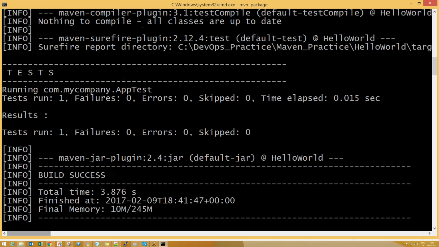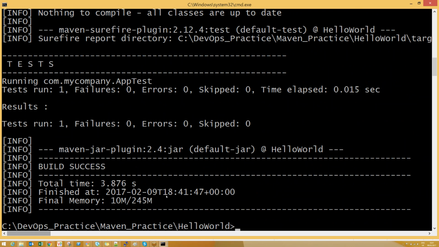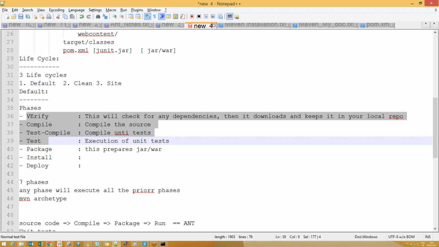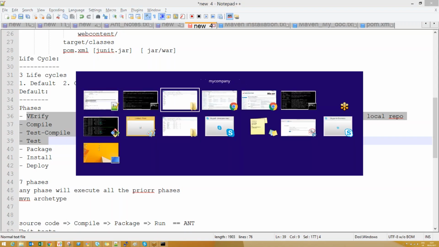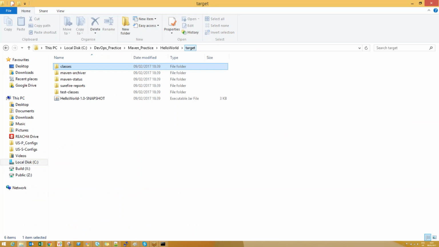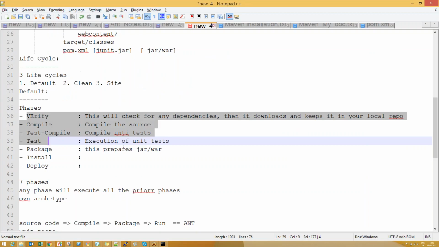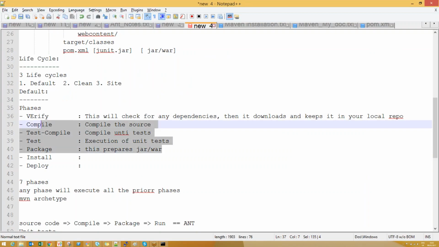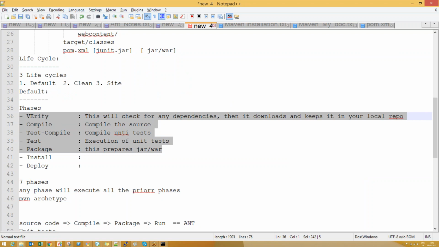It is performing test also, and it is performing the packaging as well. Okay, so it prepares a package, and you can find a jar file over here somewhere. Target. Can you find this, guys? Jar file. This is the output of your build process. Okay, so till package, it's a typical flow which you have seen in your Ant also. And the same thing over there in Maven as well.